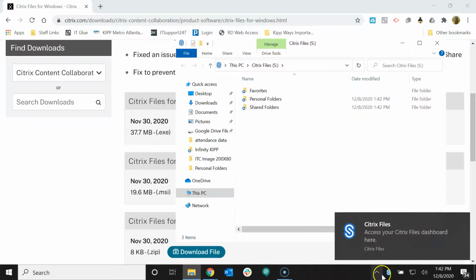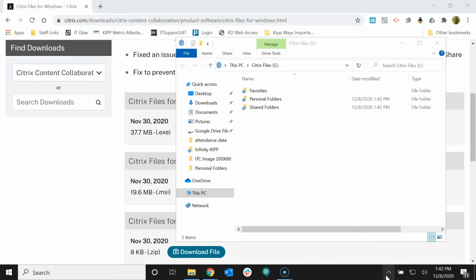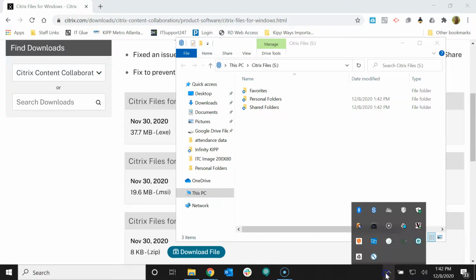If you choose to see the settings for Citrix, right-click on the new icon that you have and select Settings.